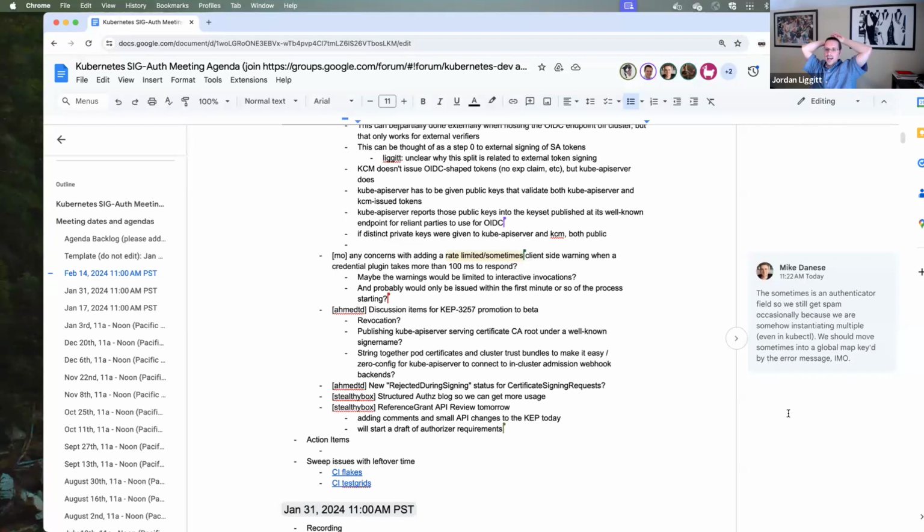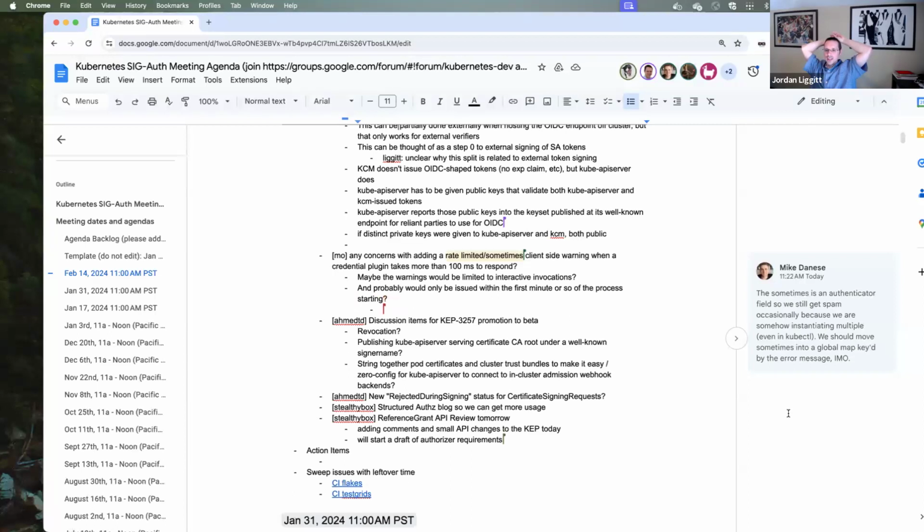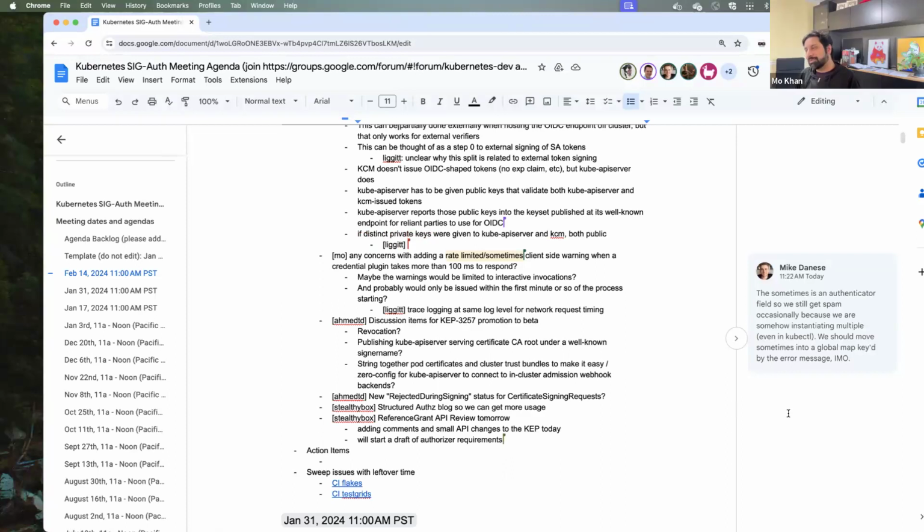I would do it as trace logging at the same verbosity level where we start outputting network request timing. So if stuff is slow and you wanted to see why, you would run it like -v6, I think. And you can see here's the network requests and here's how long they're taking. At that verbosity level, I would also want to see here's a call out to a client exec credential plugin that took this much time. So it'd be obvious, oh, the slow bit is the exec plugin. I think that's fair to do.